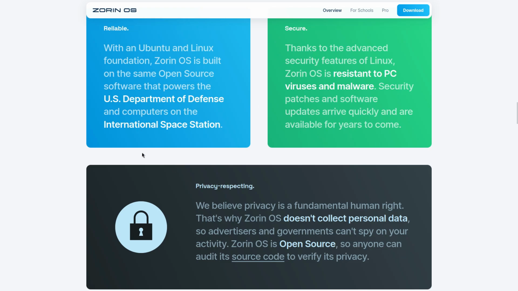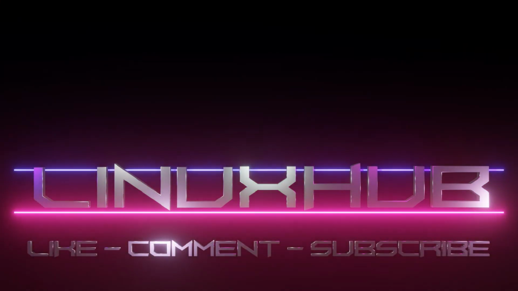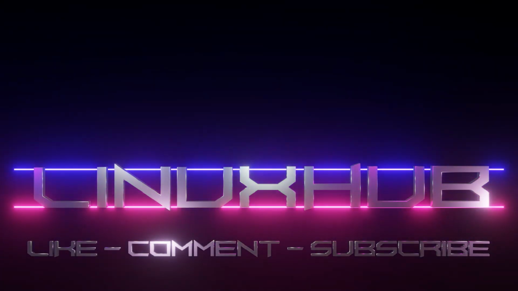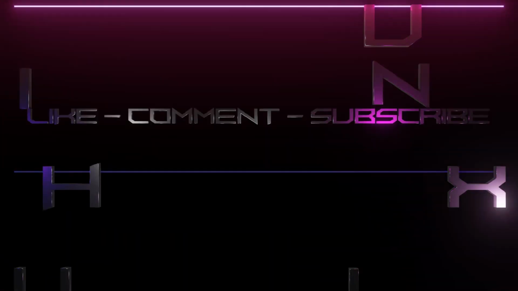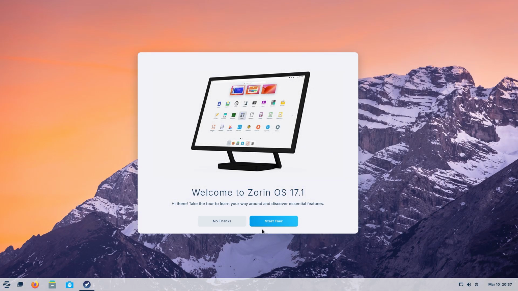All right, so I'm not going to go through the whole installation process. I'm going to just get right into it, and we're going to take a look at Zorin OS 17.1. Okay, and here we are on the desktop looking at Zorin OS 17.1. Like I said before, the first time I looked at it, it was in beta, and now it's the official release.